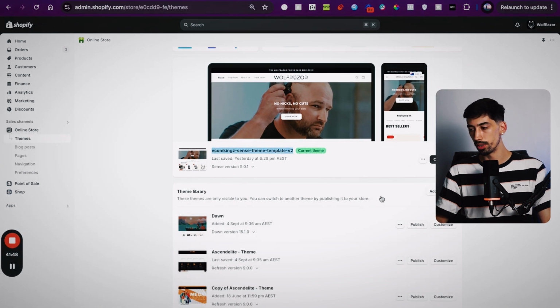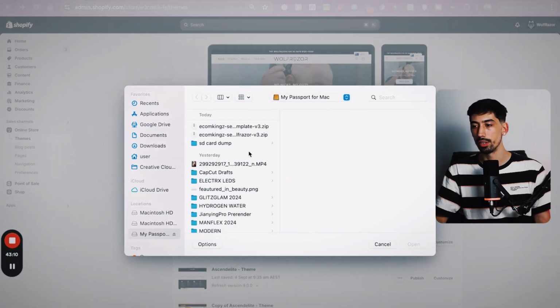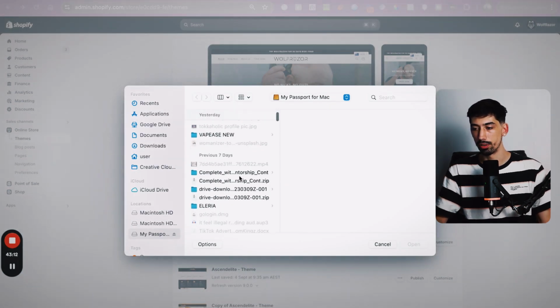You're going to come over here and click add a theme, then upload zip. Because you guys are going to change it around. I'm not, because it's the same product.